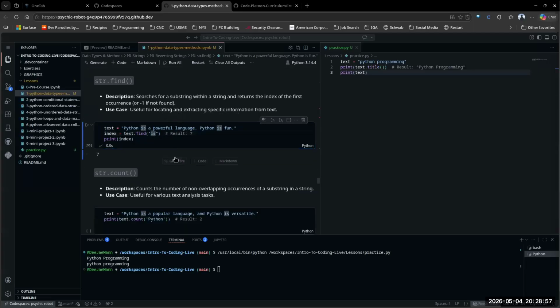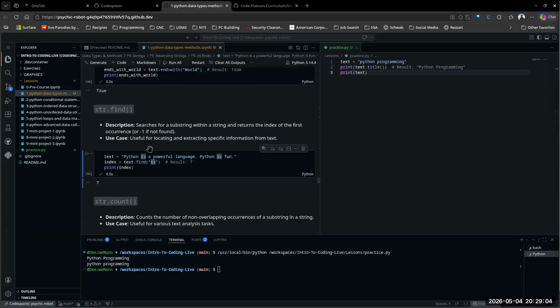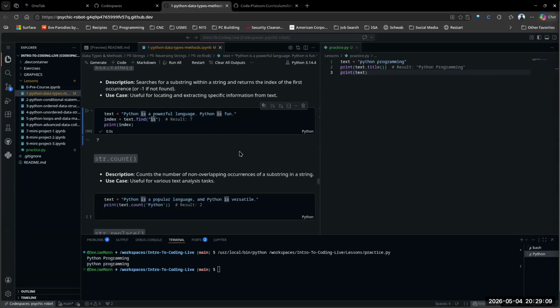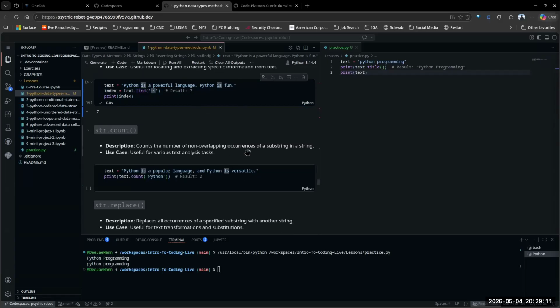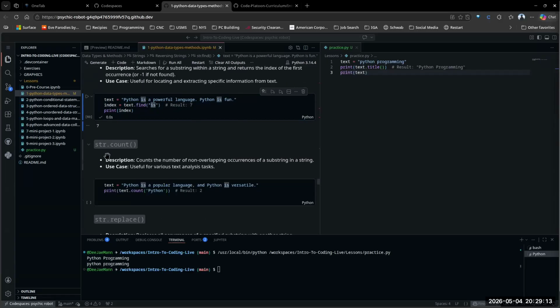These are pretty basic string manipulation things. There are more advanced ways to do more types of searching and that sort of thing, but that's out of the scope of what we're doing today. We have count. Count will tell us how many times a particular non-overlapping occurrence of a substring appears. A substring is just a part of a string.